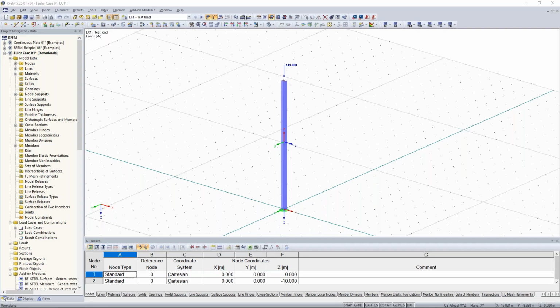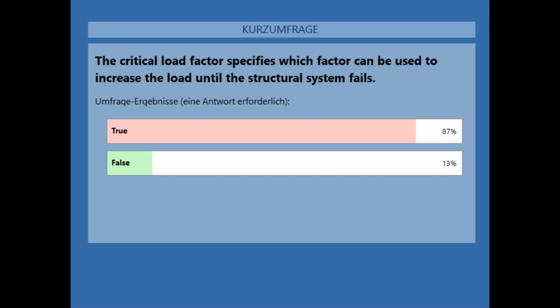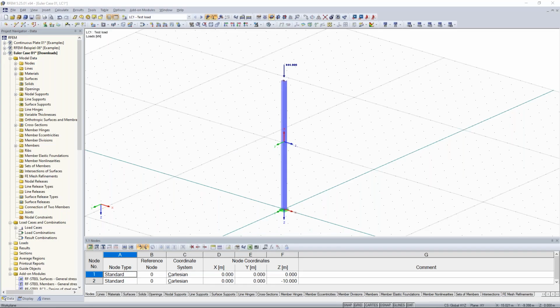Okay, let's close this poll again. I show you the correct answer, and most of you have chosen the correct answer. So again, the critical load factor says at which load I have to multiply the critical load factor in order to get this system unstable, or until the structural system fails. Good.